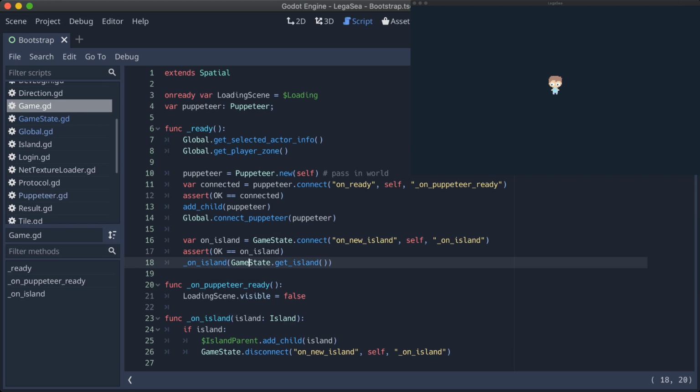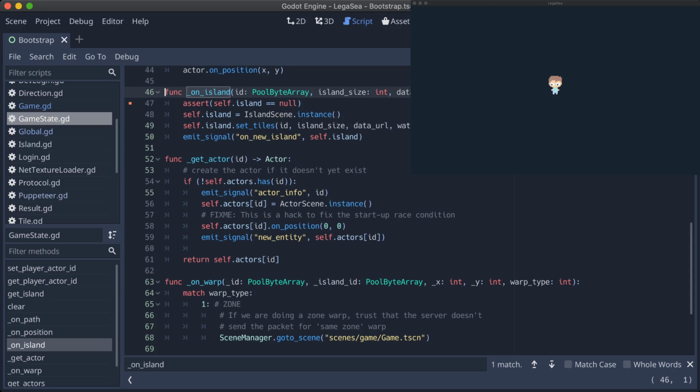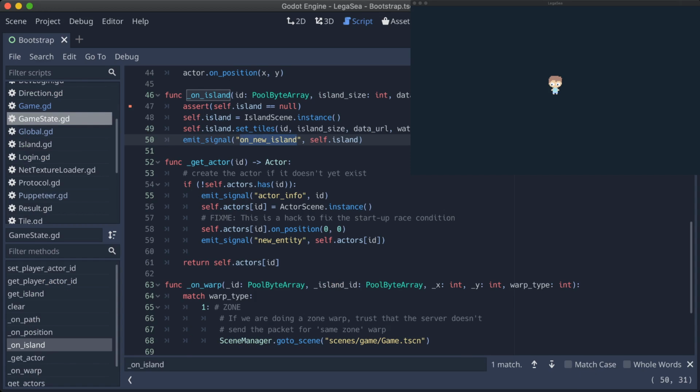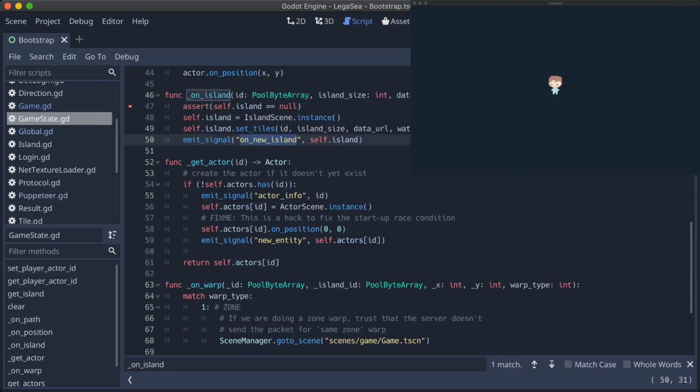So this looks like it's really just wired up for a game state to eventually get this thing. When game state does get the island, it's supposed to emit a new signal. It says on new island. Oh, look, you can hide that bar. That's new. That's on new island. That's its signal. So it must not be getting this.